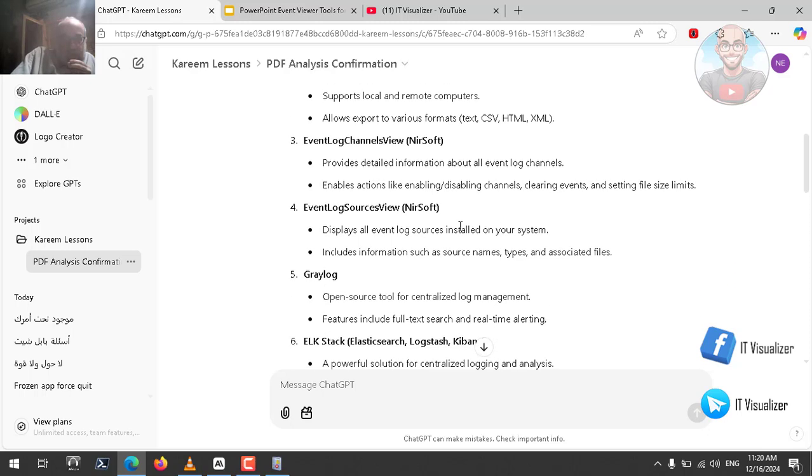Event log source view. Viewed all event log sources installed. Not event log source. I think this is for not event log source. Event log provider. Okay. I don't see that sources. Okay, this is not event log source, event log provider.